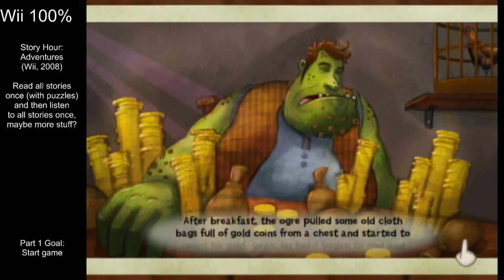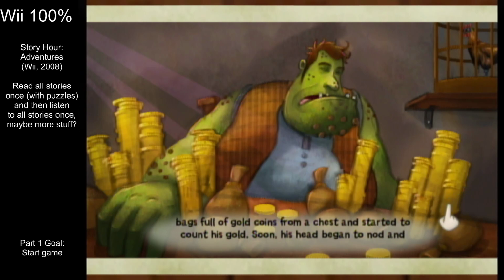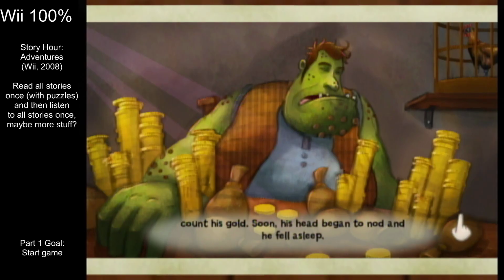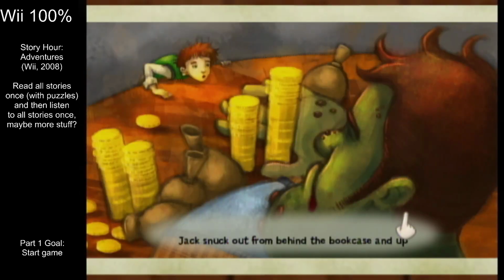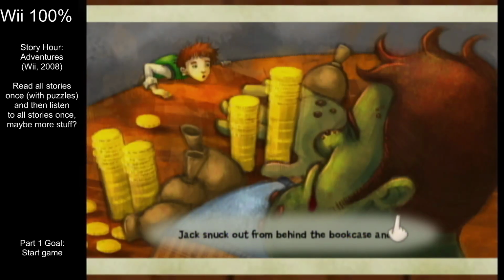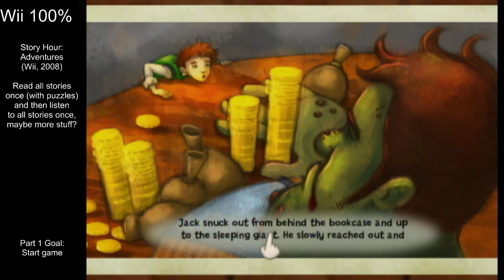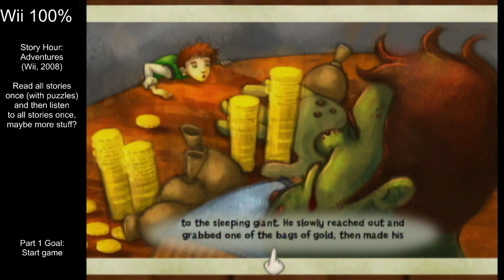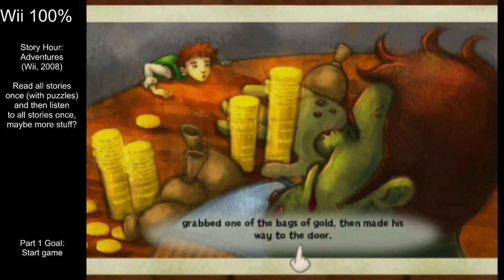After breakfast, the ogre pulled some old cloth bags full of gold coins from a chest and started to count his gold. Soon his head began to nod and he fell asleep. Jack snuck out from behind the bookcase and up to the sleeping giant. He slowly reached out and grabbed one of the bags of gold, then made his way to the door.